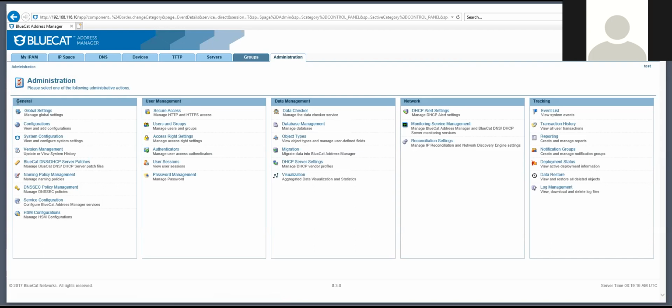What's kind of cool here actually is under the General tab, you can see that there's version management and BlueCat DNS DHCP server patches. This is cool, especially if you're a big enterprise org and you have 50, 100 servers that you manage. So not only does Address Manager, which is a central repository of all your services, right? You'll have complete visibility into the health of your servers and be able to patch all your servers from one location, right? So that's pretty cool.